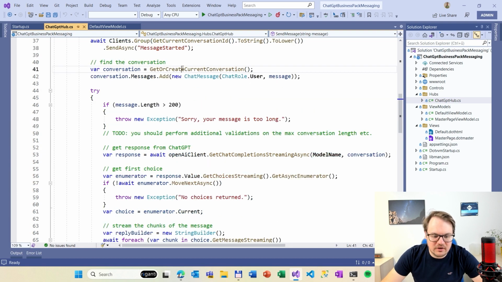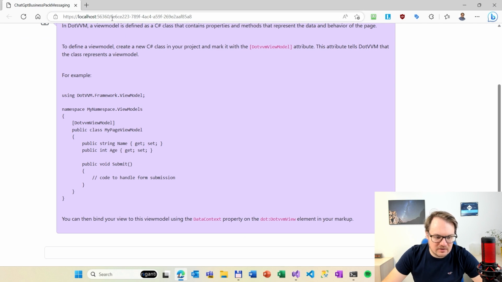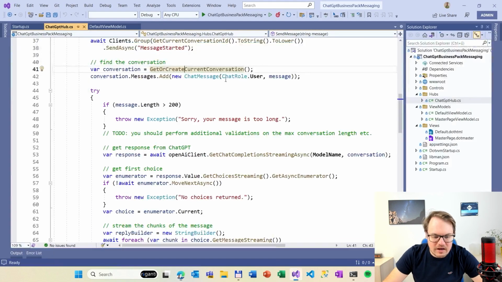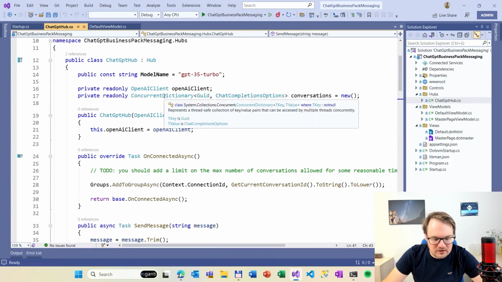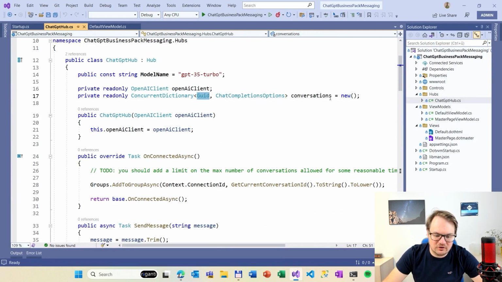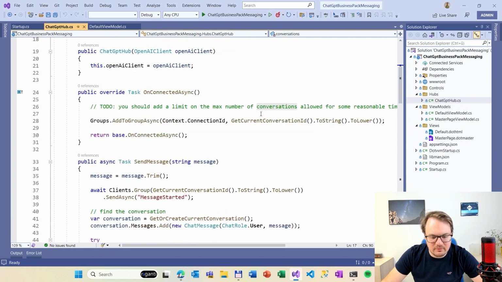I'm using some kind of caching in case I lose the SignalR connection. So once the user connects, it will get a unique ID. Basically, if this page doesn't see this ID in the URL, it will generate it and redirect. So this is my conversation ID. And I'm using a concurrent dictionary, so I'm remembering just in memory. Then I will be caching the conversations there.